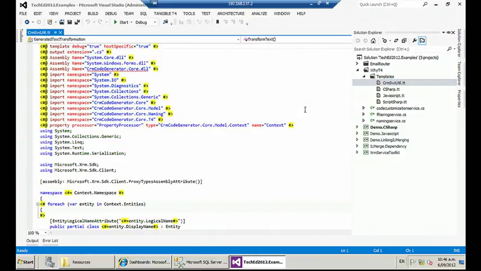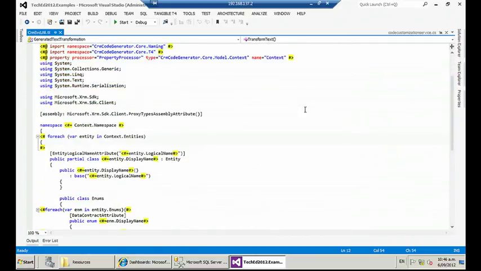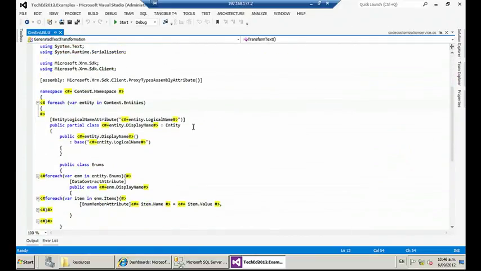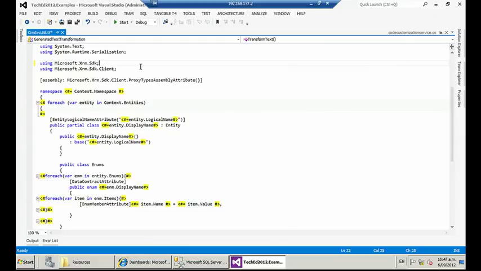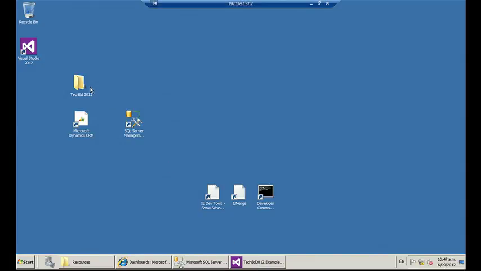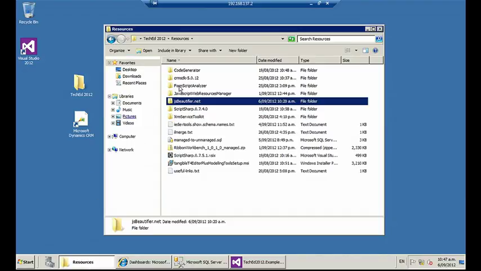And then we'll have a look at the T4 template, which is this text that you edit. So what you do is you say, I want another different using statement. You can just type it in there without having to write pages and pages of code. So let me show you an example of that. When you download the zip file at the end of this talk, everything will be under a folder called TechEd 2012, and under resources, everything that I'll be showing you will be under that folder.